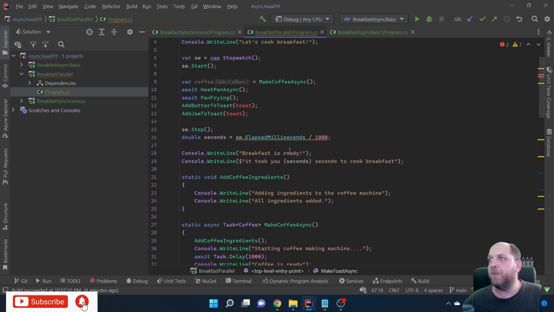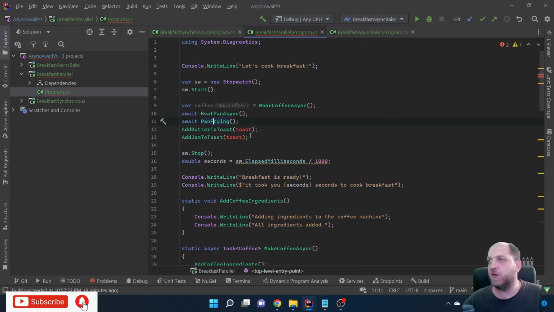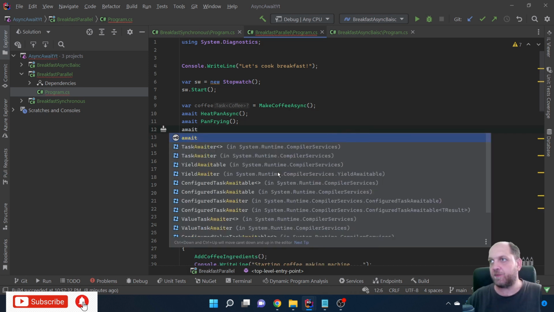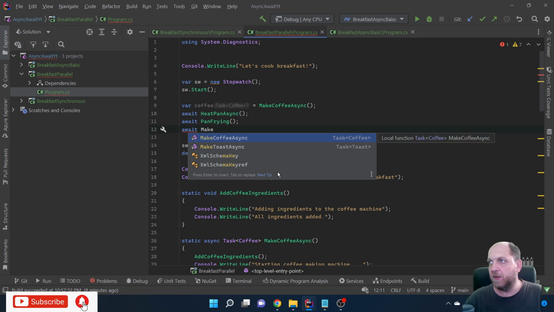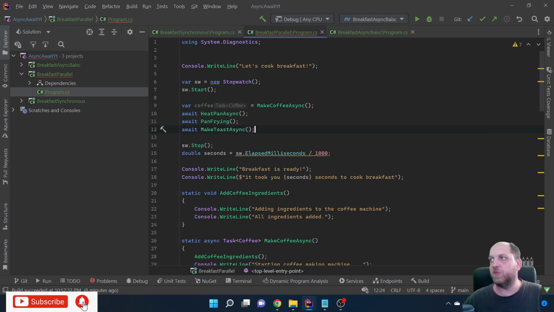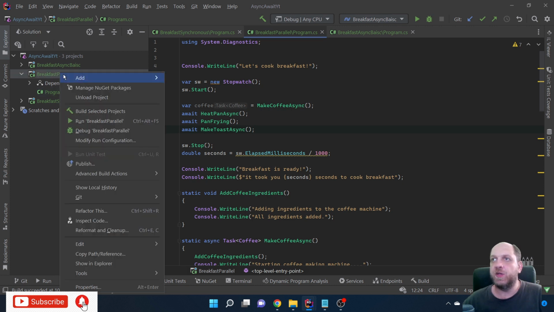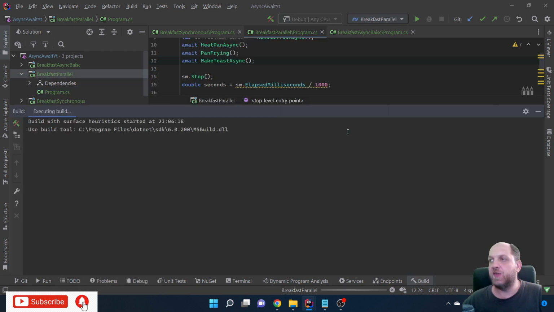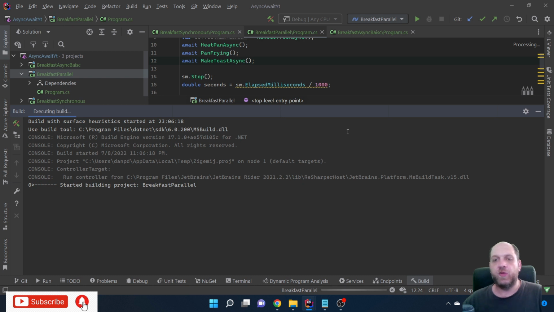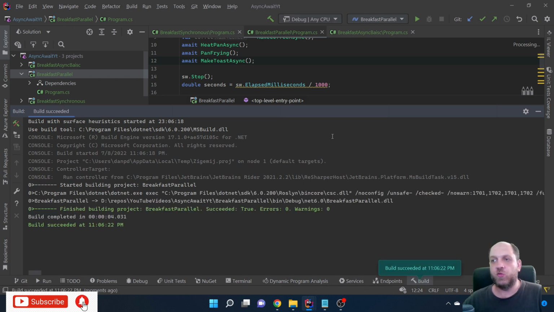Cool. So if we go back right now, instead of having these things here, we can simply have, for instance, await, and you can say here make toast async, and that should do everything that we have here. Cool. So now we are a step forward because we have moved parts of the process that belong together into their corresponding methods. And of course, everything is executed asynchronously. So if we run the application, we see that it should actually perform the same.